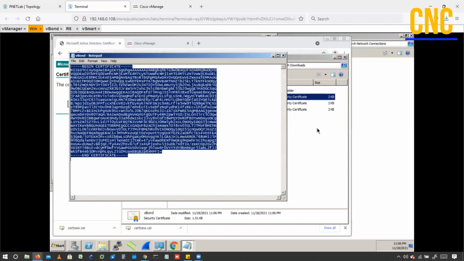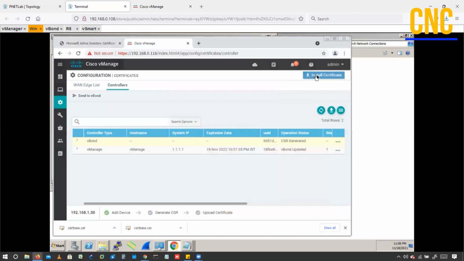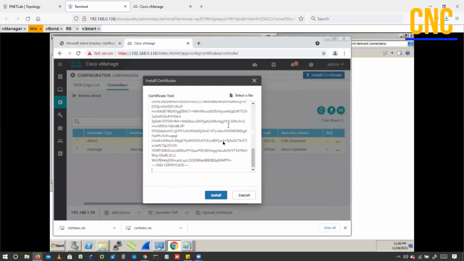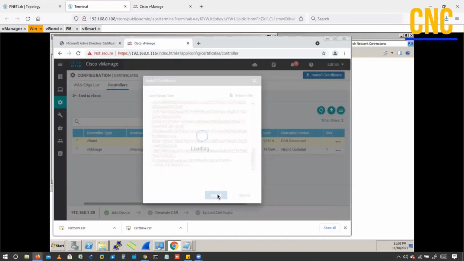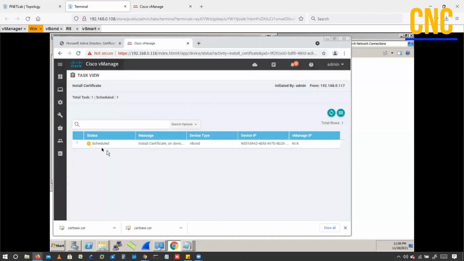Copy all. Okay. Now again go to vManage. Now just go here, install certificate, paste the file, and just install it. Just wait for the success.